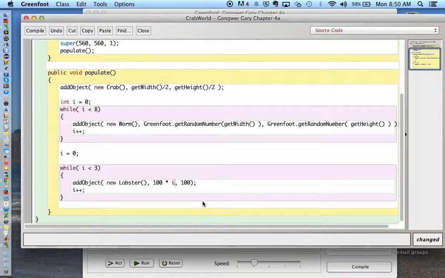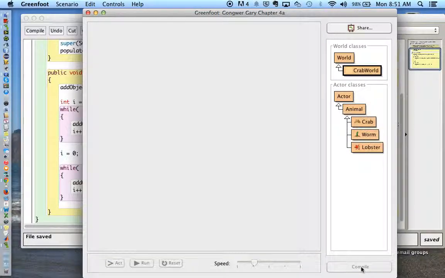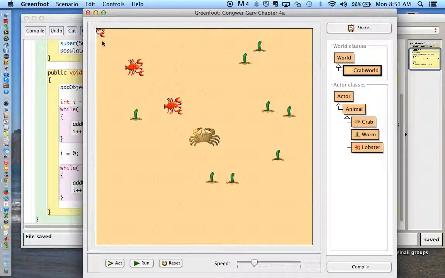And since I changes with each iteration of the loop, the coordinate's going to change with each iteration of the loop. So the lobster for I equals 0 is going to be at 100 times 0, 0, 0. Then when we make a lobster with I equals 1, it's going to be at 100 times 1, or 100, 100. And last but not least, when I equals 2, we get a lobster at 100 times 2, or 200, 200. I compile that, and there's my 3 lobsters, 0, 0, 100, 100, and 200, 200.